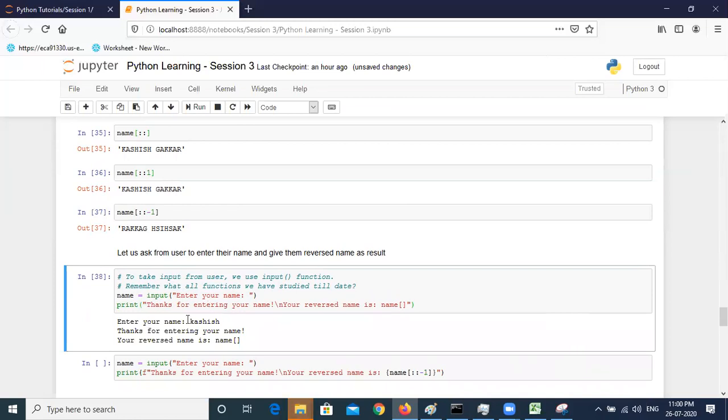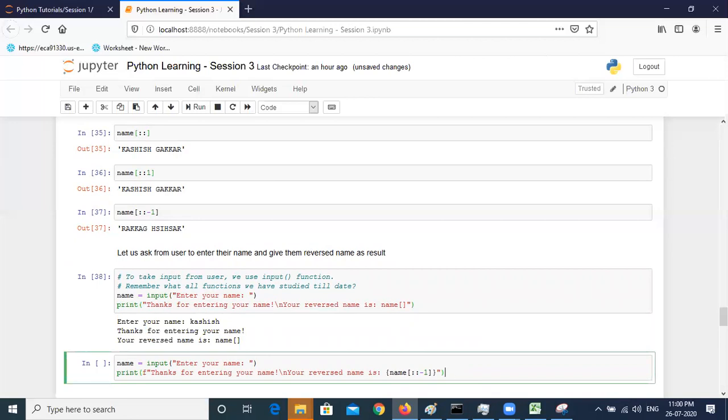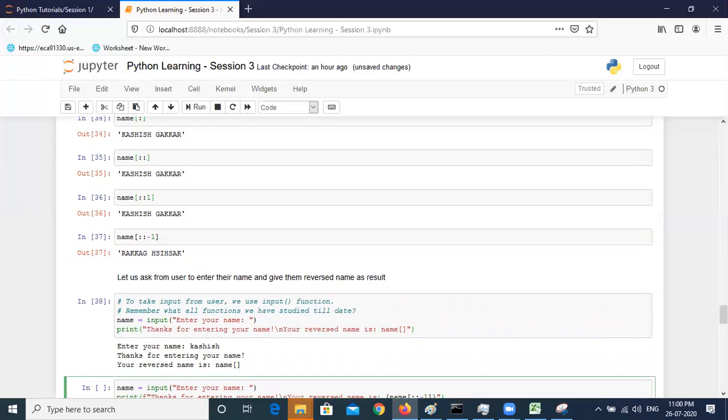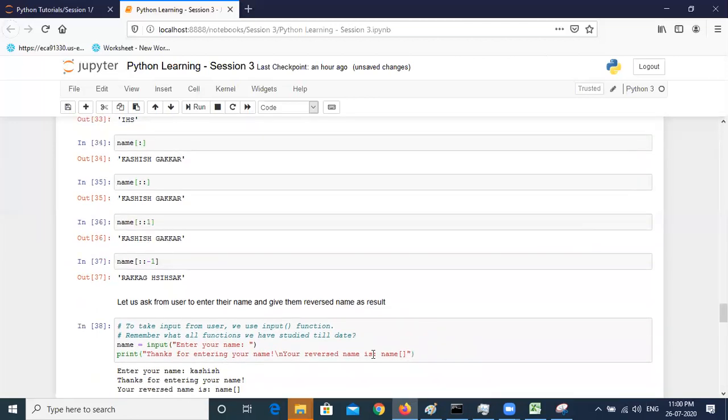So I have entered Kashish as my name. As it prompted me to enter my name, I printed the message, thanks for entering your name. Then, your reverse name is name and then square brackets. Although the answer is given in the next cell, can anyone try to figure out what is wrong in this print statement? Why is the variable value not coming here? It is just printing the name and the square brackets.